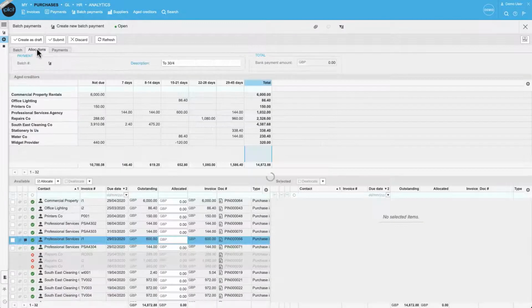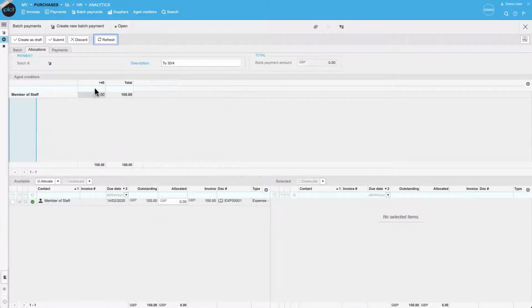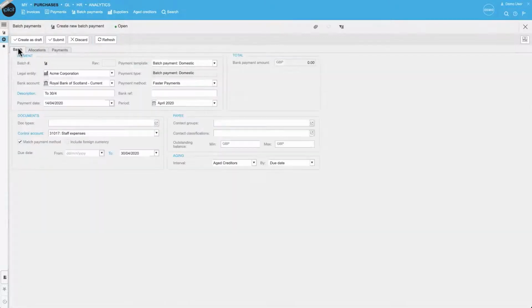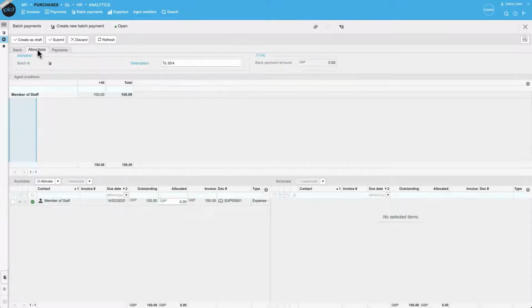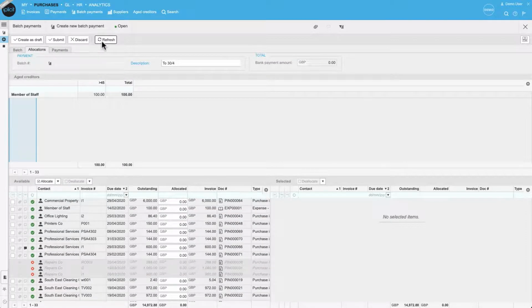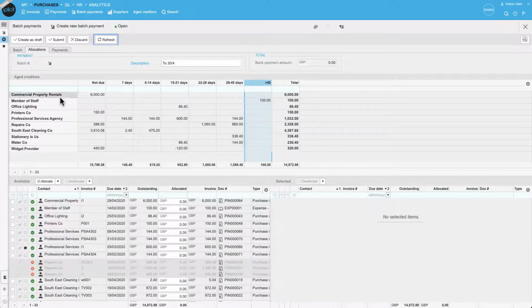Then go back to the allocations. Refreshing the page will enable you to see a change to the age creditors, and what is available to be allocated for payment due to the edits you have made, such as the staff expenses. Leaving the control account blank will increase the purchase invoices available. Going back to the allocations and refreshing, you now see that invoices from before are available, as well as the staff expenses for this batch payment.